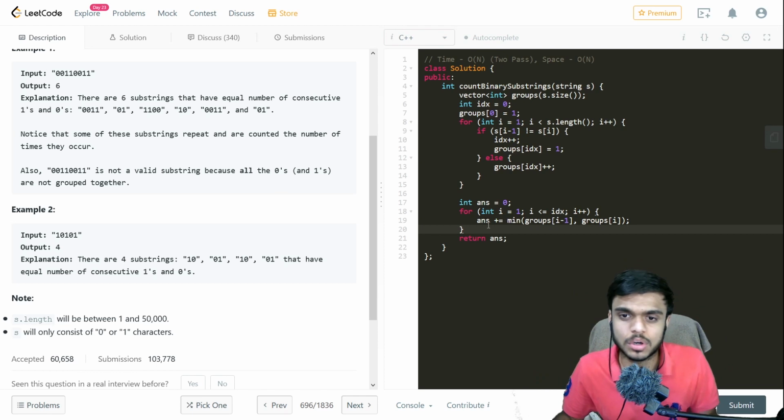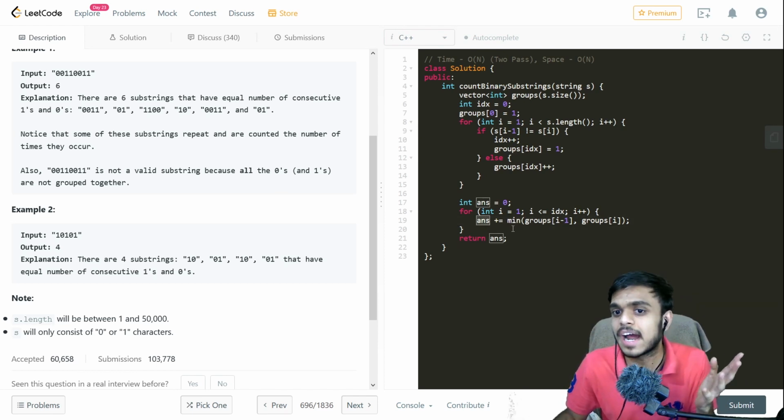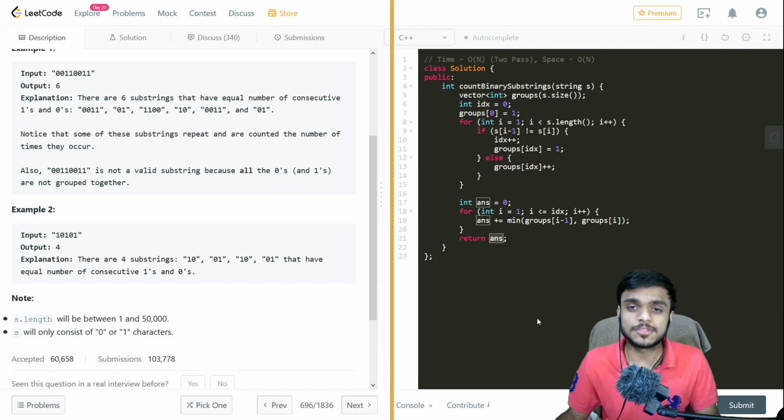So what we are doing here is we are just taking the answer variable and adding it to the minimum of two consecutive groups, that is groups of i minus 1 and groups of i. And when we exit out of this for loop, we are presented with the total number of substrings, and that's it. That is the code for the first approach.